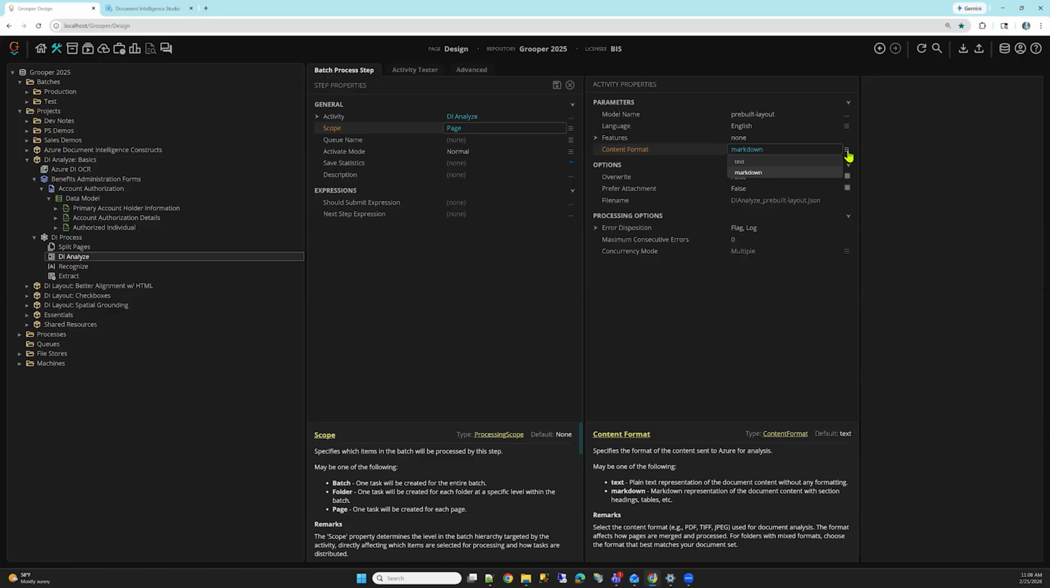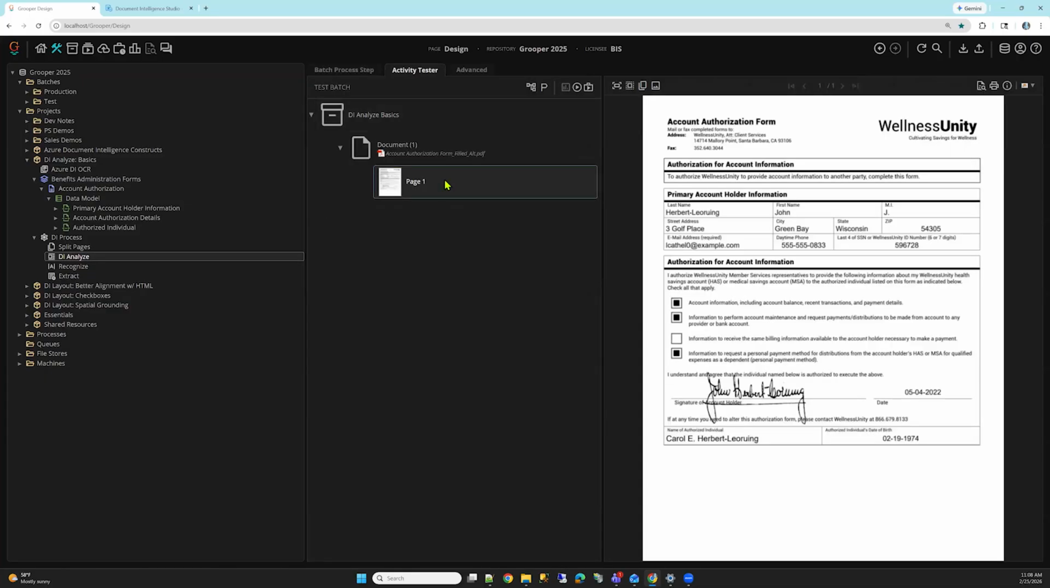Markdown, if you're not familiar with it, is a hypertext language that is basically a little bit more than just flat text. It allows you to format stuff, define section and title headings, and define stuff like table structures, which is really important for extracting data from a document. This will probably make a little more sense if I show you some of the diagnostics for this activity in the tester. So I'm going to go ahead and run it on this page.